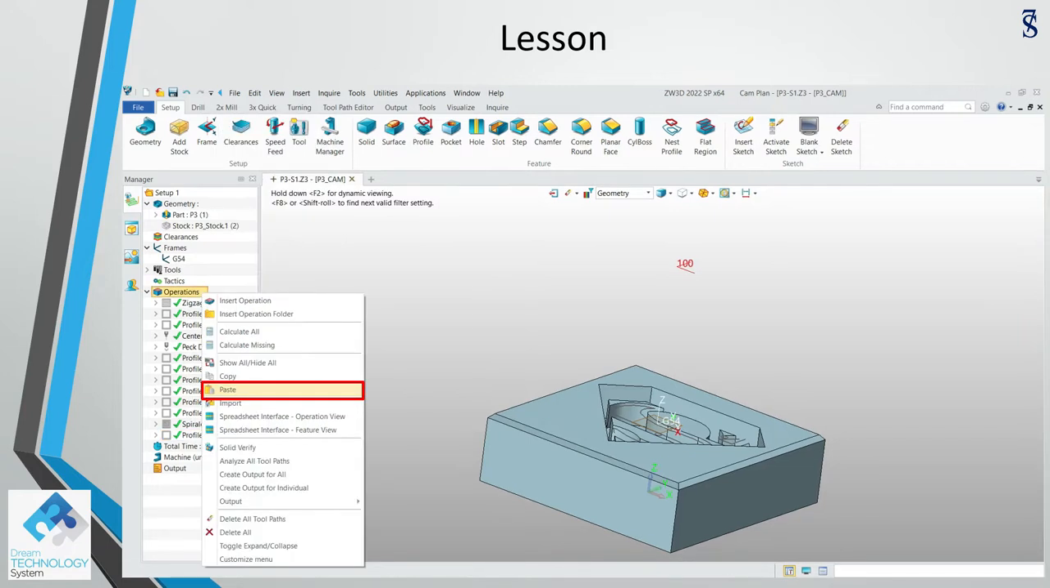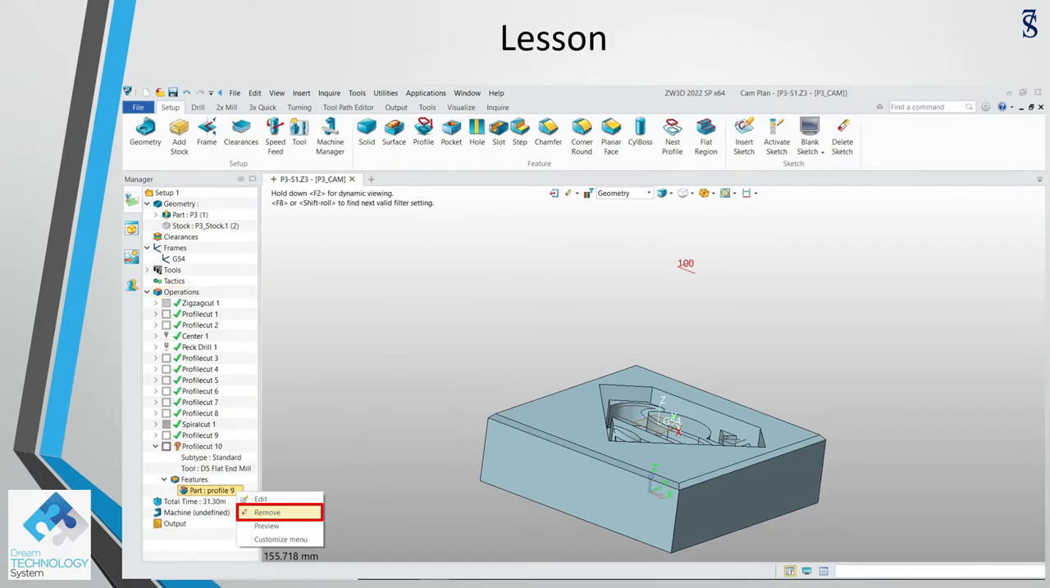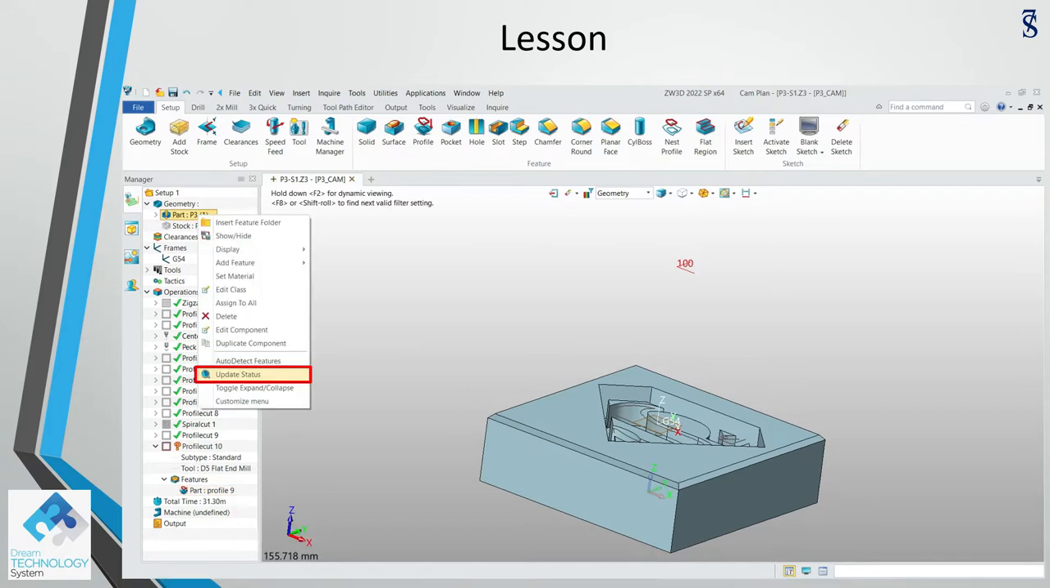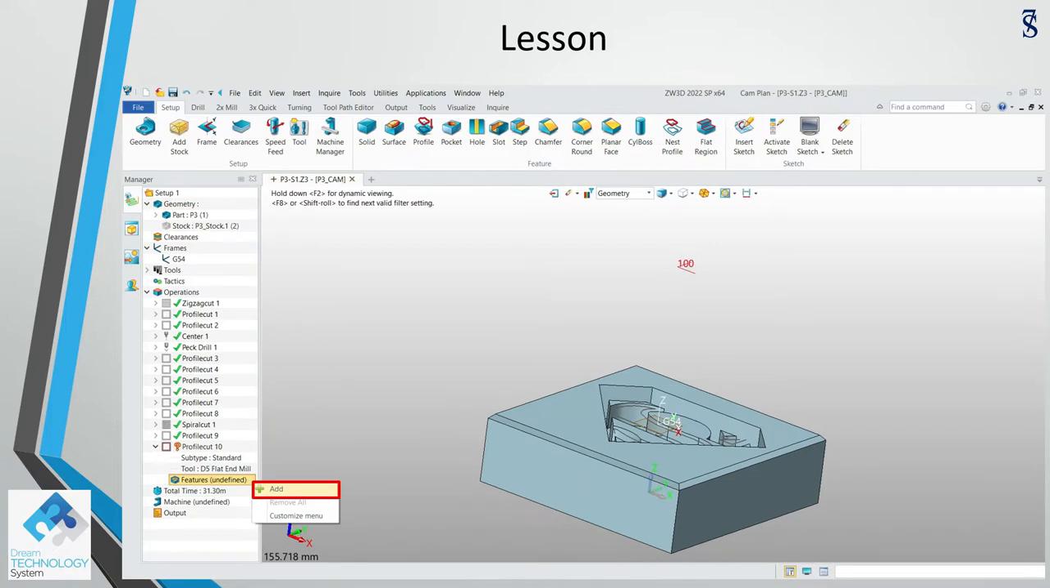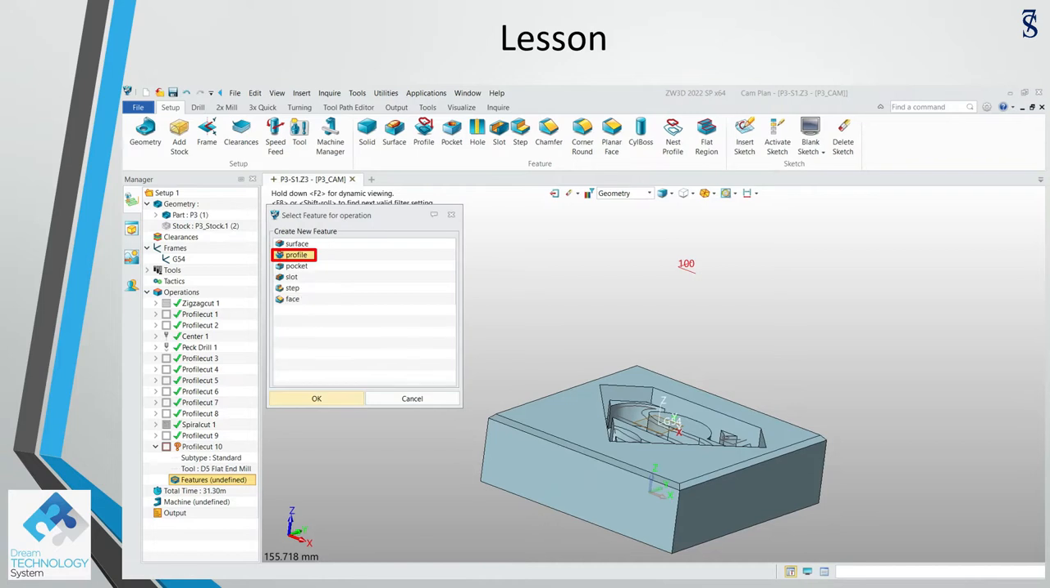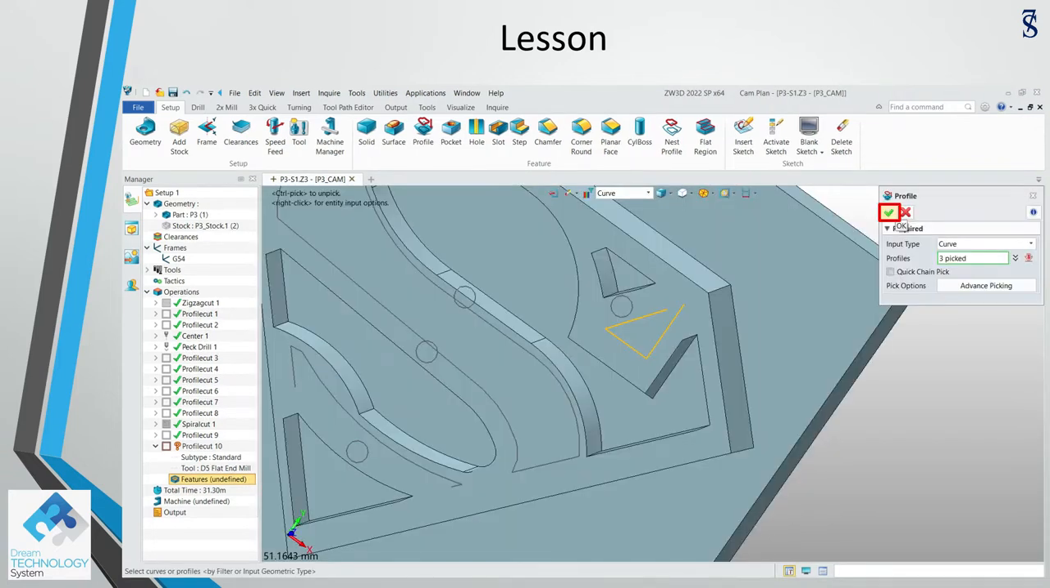Right mouse click, paste, and then remove the profile because we need to change to the latest created profile. Then I realized that I forgot to update the status. Now we can do it again to make sure we have the latest part updated. Okay, we add the profile, create profile, and then click OK. With that, we select 3 curves as displayed, click OK.